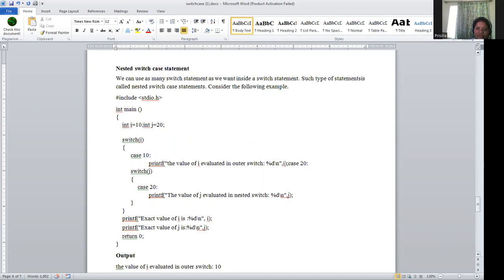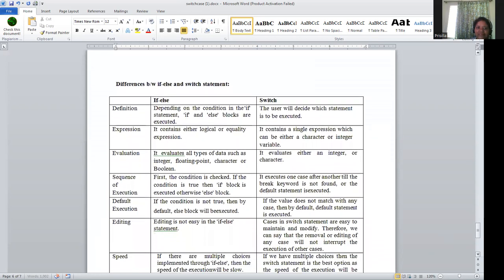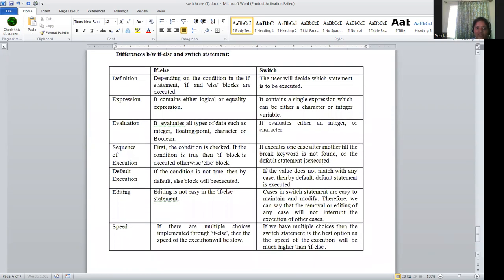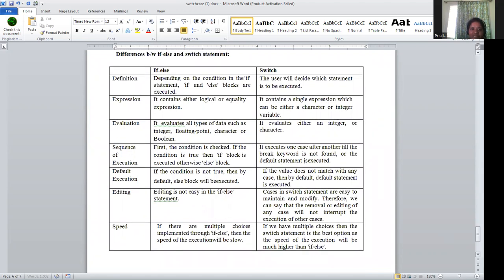So before executing, I'll just show you the difference between the if else and switch statement. In if else, depending on the condition, the if statement will be executed or the else part will be executed. This is the definition. So when the user wants to decide in switch statement, he writes a number of cases. So based on the user, the statement will be executed.